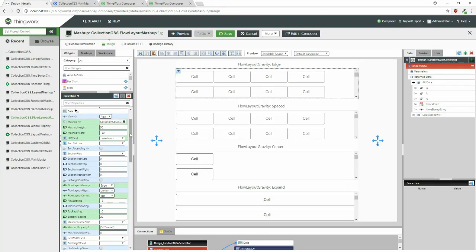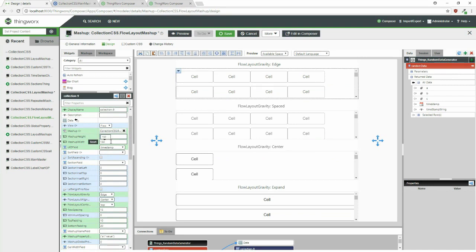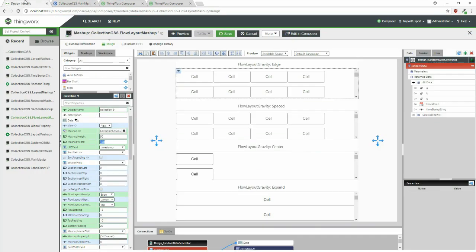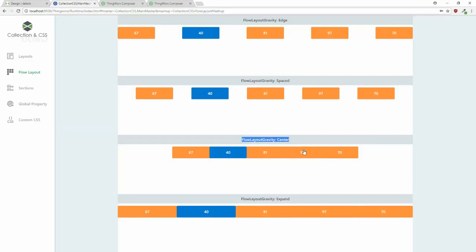I know that if I go back here, I have a height of 50 pixels and a width of 150. So it is the exact size of this cell, for example. And it will have equal spacing between the cells, the edge layout. The spaced layout will have exact space between the cells and also on the edges. And the center layout will basically draw the cells next to each other in the center. The expand layout will basically divide all the available space to those cells and use that 150 pixels here from the mashup width as a minimum width.